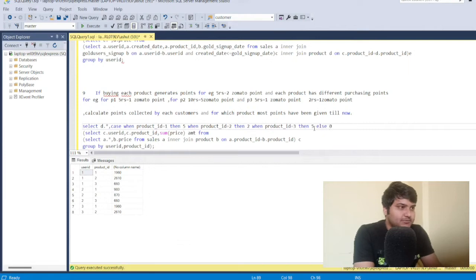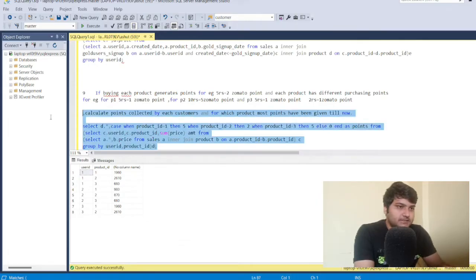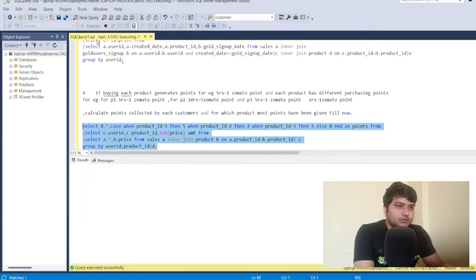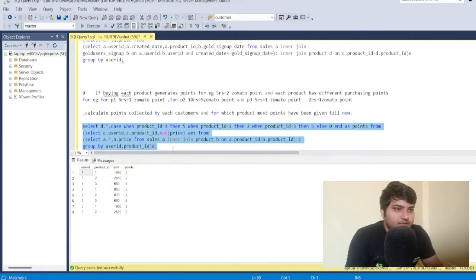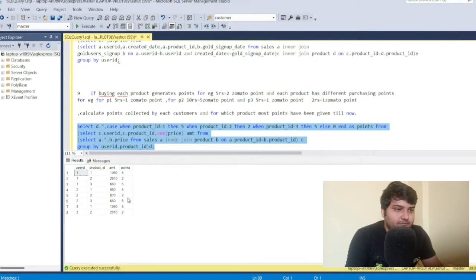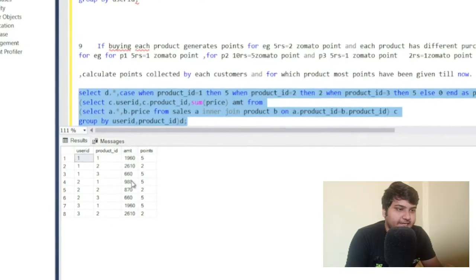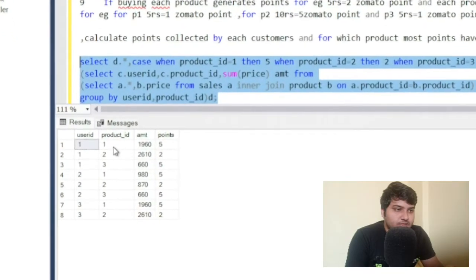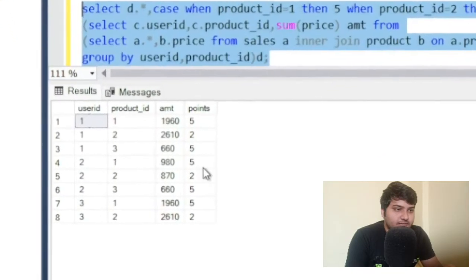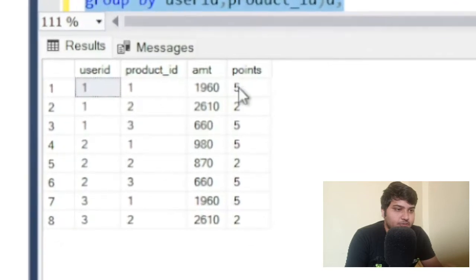Else, let's say I'll just provide this as 0, and we'll be renaming this column as, let's say, points something from this. Let us execute this particular code. So you can see here we are getting the total number of points with respect to the product IDs. Product ID is 1, total number of points is 5, 1, 5. Product ID is 2, the total number of points is 2.